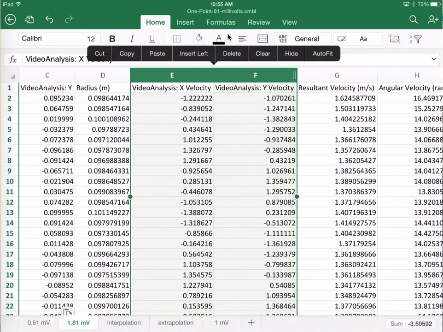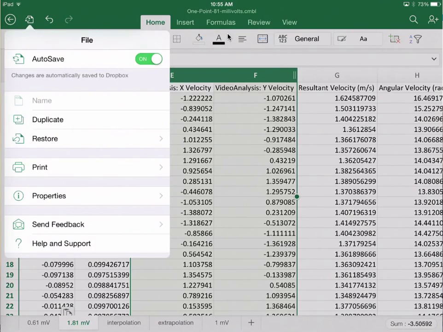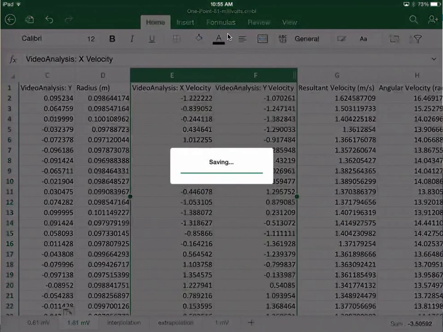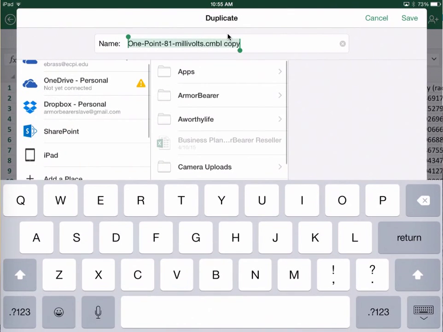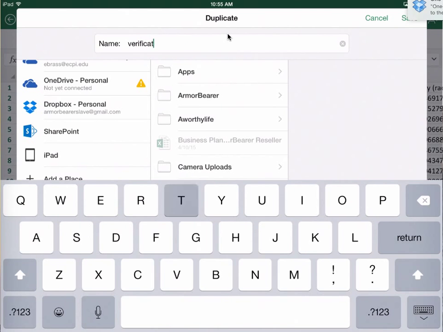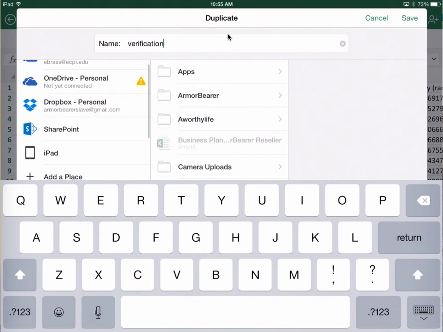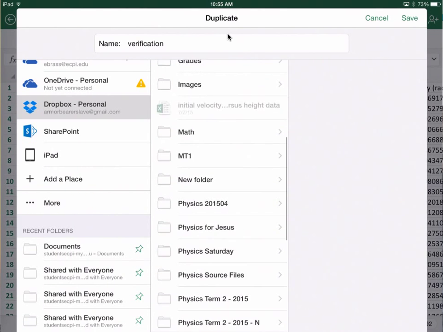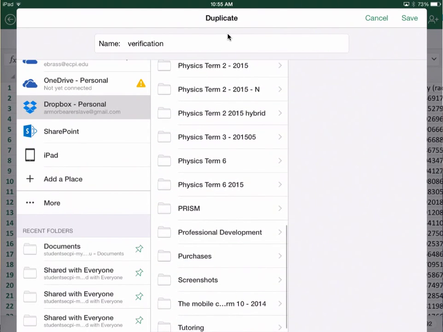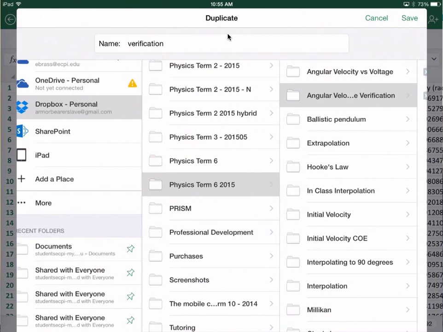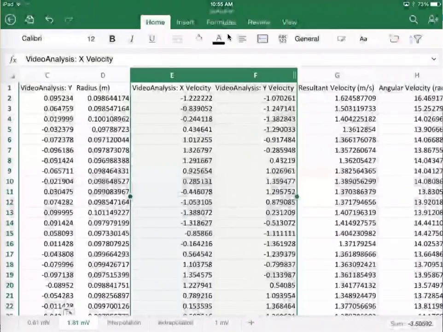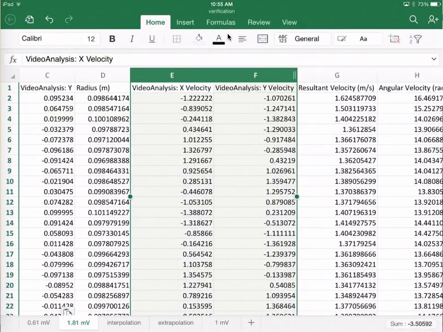Before I do that, I just want to duplicate this file and keep both files. I'm just going to call this verification, and I want to put it in a different file now. It's going to be here, so I'm going to say save. So we know that we're saving this in our verification file now.